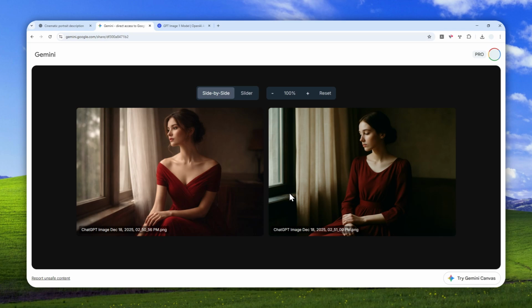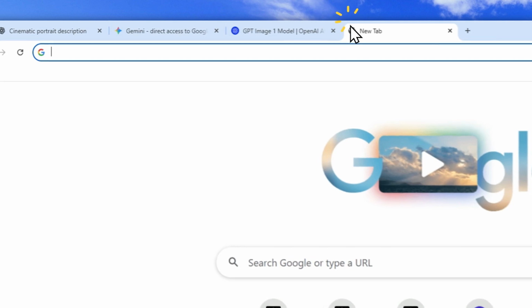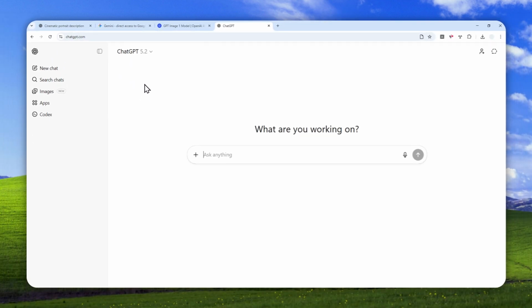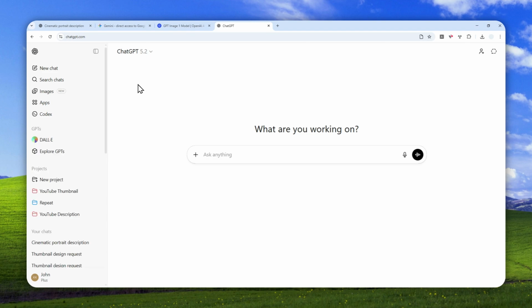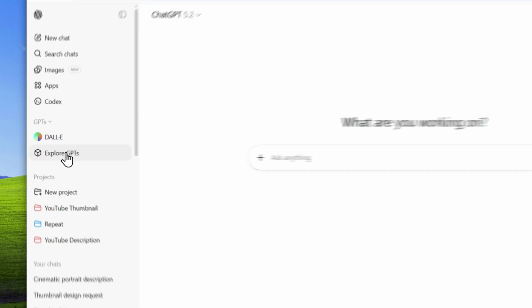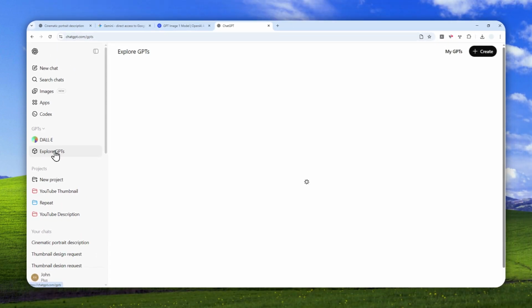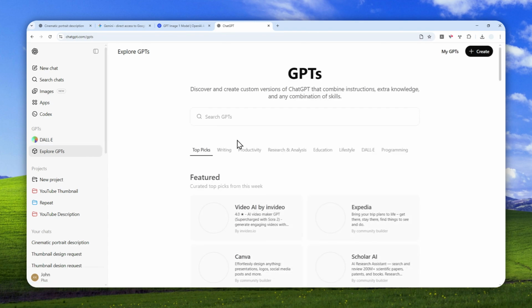So if you still prefer the way the previous model looked and you want to use that model, then let me show you how you can bring back that old model on ChatGPT. So let's navigate to ChatGPT normally. And after that, you can open the side menu, the sidebar basically. Click Explore GPTs. And the name of the GPT that we want to use is 4o Image Gen.